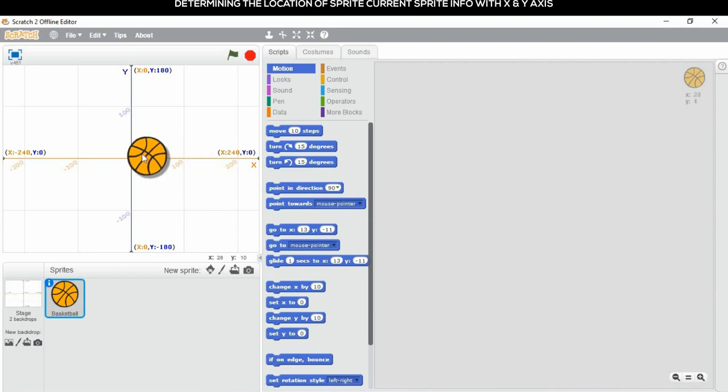Yes, now we are going to move our sprite up along the y coordinate. The value of y will be positive. Now we are going to move the sprite towards the bottom of the y coordinate. The value of y will be negative. So this is the way we see the position of our current sprite.